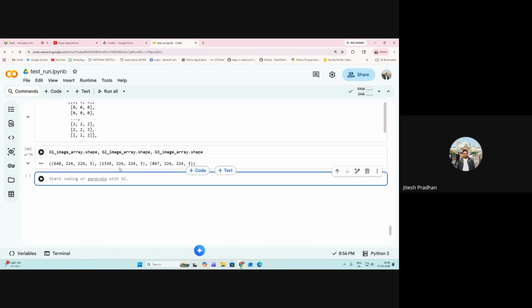Once it has been done, we need to merge these, because we have three different image folders or arrays. Now we will create one single array so that we can do the training and testing split. So how to concatenate? You have to use the np.concatenate operation. Look here, we have created merged image. We are passing all three arrays, G1, G2, G3, with axis equal to 0 or 1.